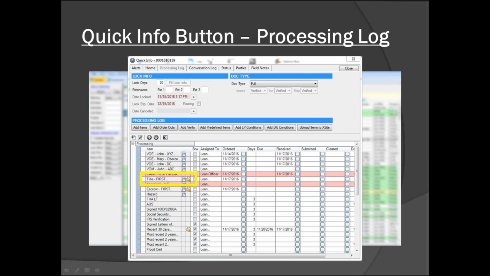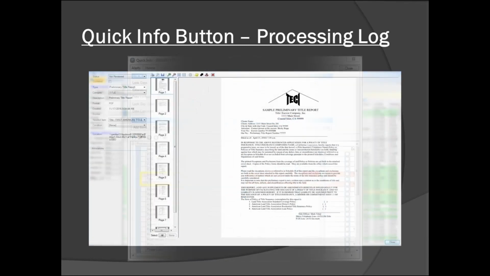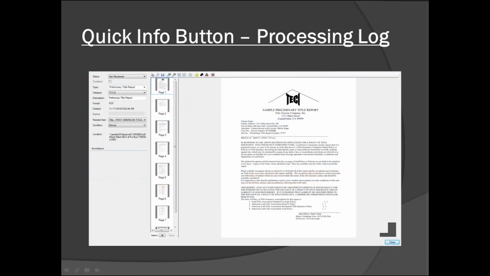When you're looking at the processing log, what is the purpose of that folder? That folder will allow you to quickly see the documents that are associated to the file. So those folders just give you an idea that there's a document associated to a file. In this example that we have highlighted in regards to our title, we see a folder there. That's just telling us that the title has already been associated to this file. Now, if I click on that folder, that's going to open up the document that's been associated as well. So this is just a quick example of what that would look like.